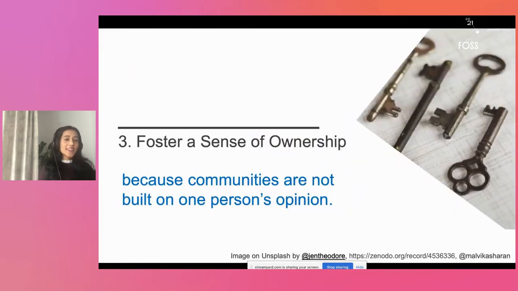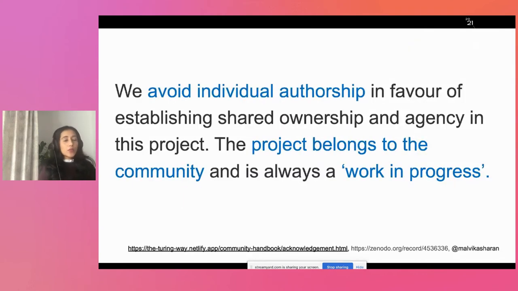The third lesson is to foster a sense of ownership, because communities are not built on one person's opinion. We avoid individual authorship in favor of establishing shared ownership and agency in the project. The project belongs to the community and is always a work in progress.